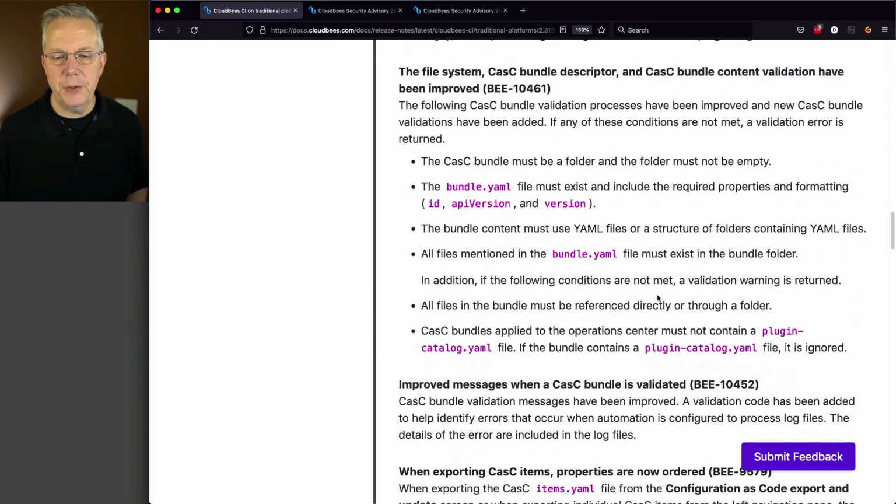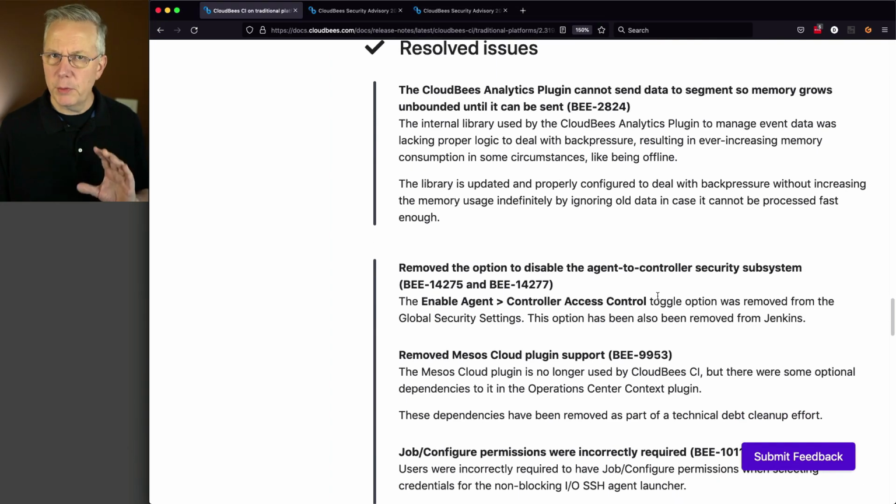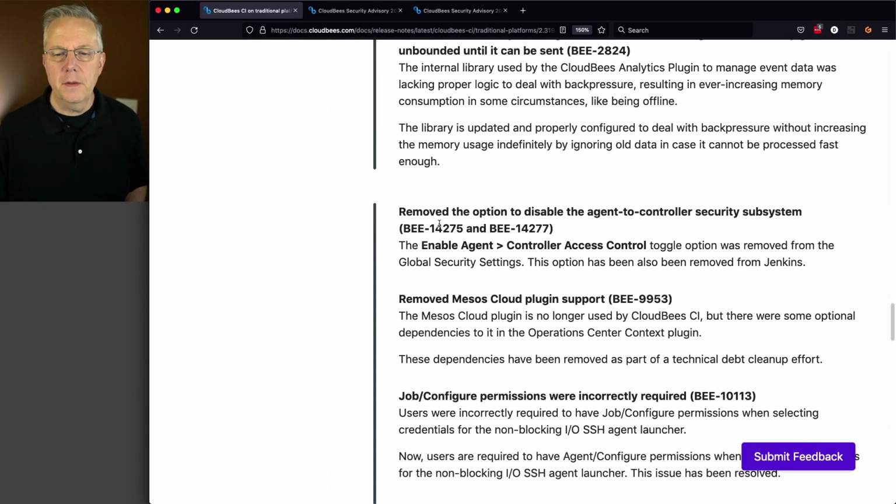Let's go ahead and scroll down to the resolved section. And for resolved, I want to call out one of the items. There's more than one item, but I want to call out one specific item. The option to disable the agent to controller security subsystem has been completely removed.